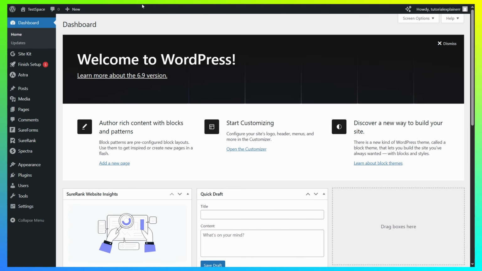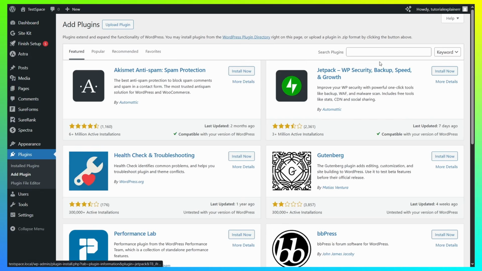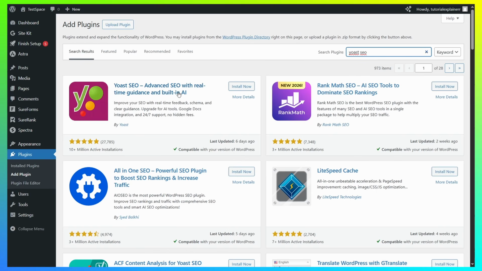Anyways, so to get started, we simply just want to go to our WordPress admin. And then from here, we simply just want to head on over to the plugins section. Go ahead and click on add plugin. From here, you simply just want to go in and search for Yoast SEO. Now you should be able to find it right away. It's going to be this one right here. So simply just go in and click on install now.